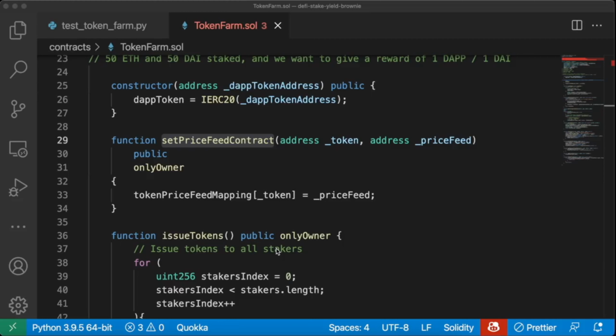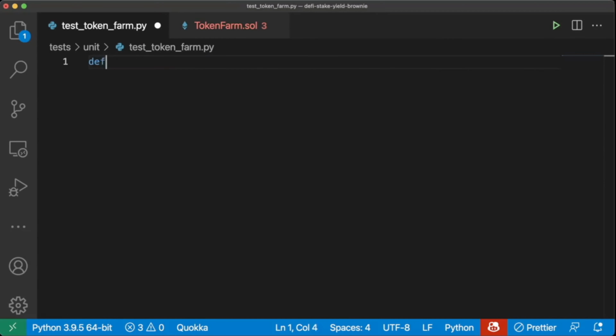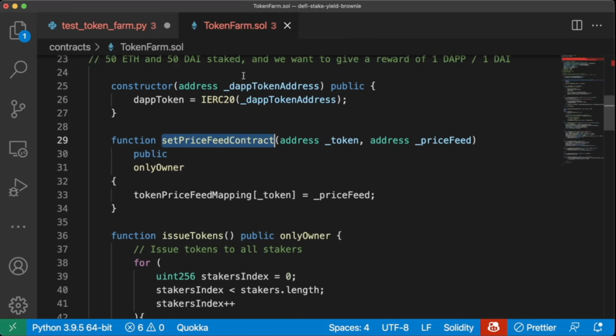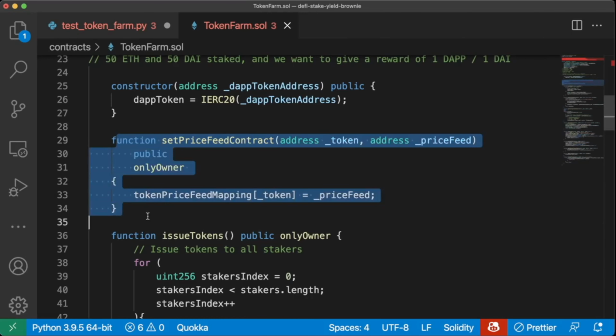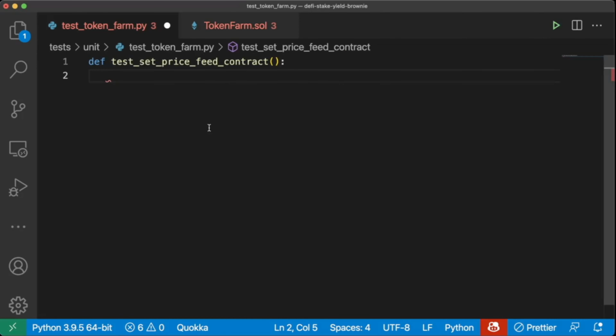So one of the first functions that we see is set price feed contract. So let's make a test for that. So we'll do def test set price feed contract. And we're literally going to test just this one function. So how do we test that? Well, first, let's make sure we're on a local network, right? Because we only want to be doing this on our local network since this is one of our unit tests.